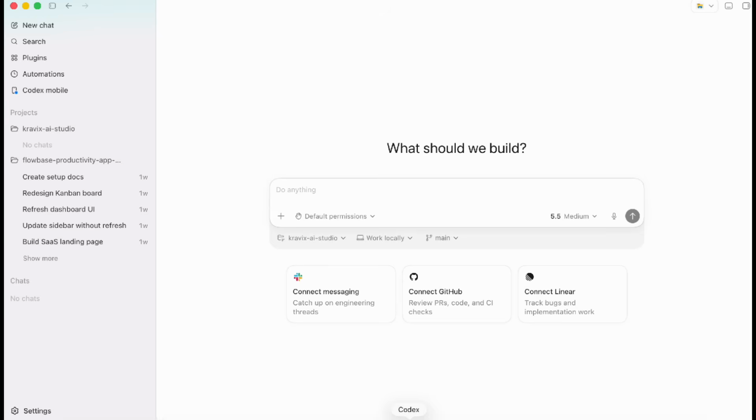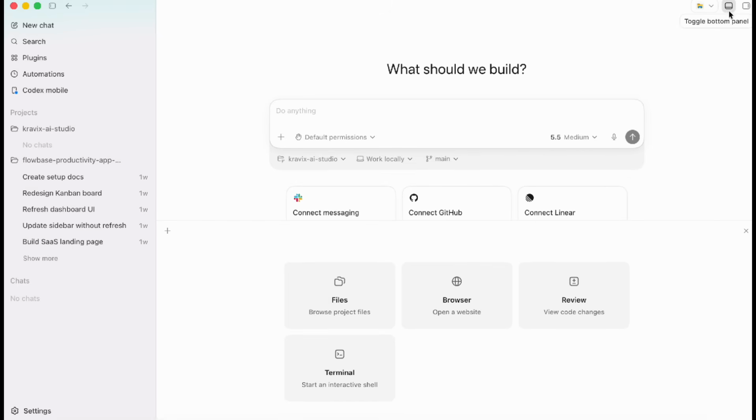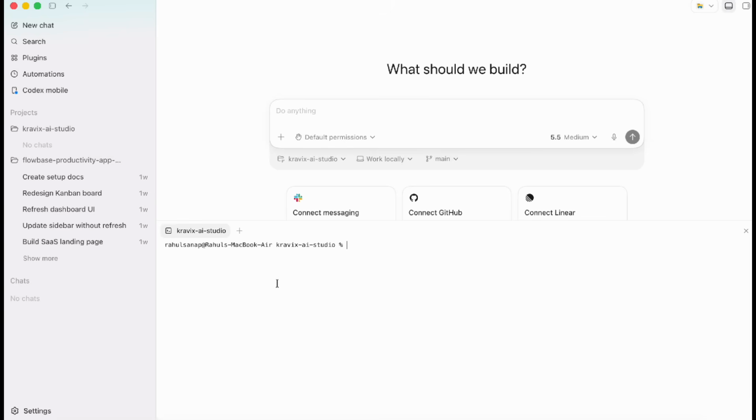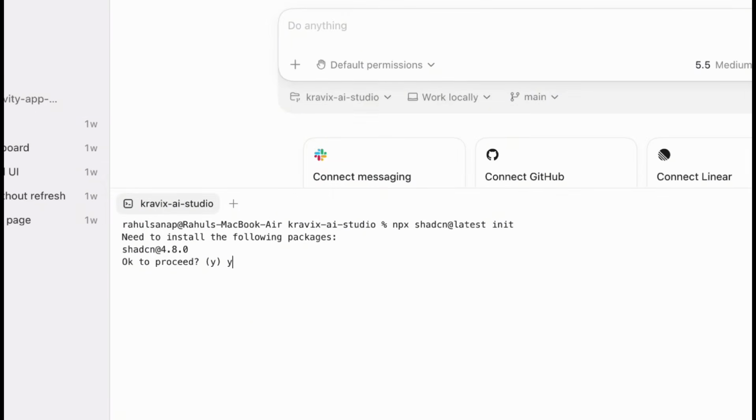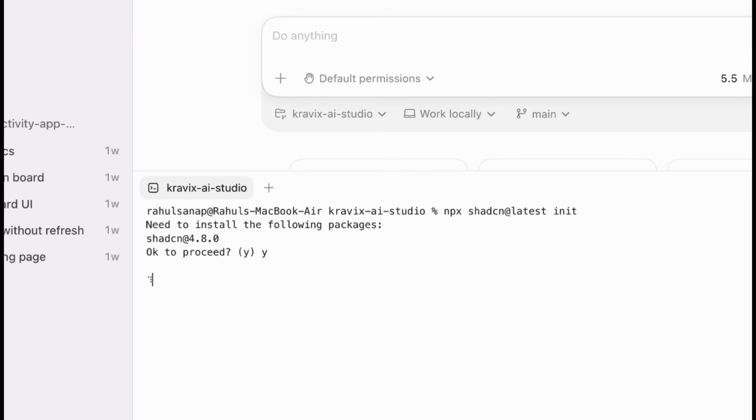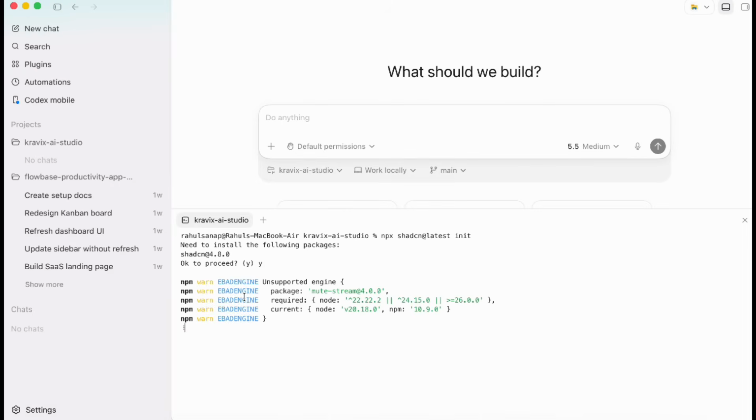Then inside the Codex, you can open a terminal. If you see, you can toggle the bottom panel, and inside that you can even open the terminal, and then simply execute this command called npx shadcn@latest init. Okay, so which will initialize the shadcn. Then here we'll say, do you want to proceed? We'll say yes, and then it will install the shadcn inside our app.